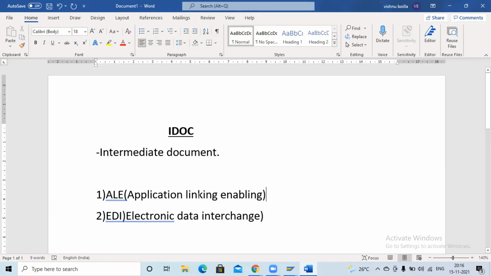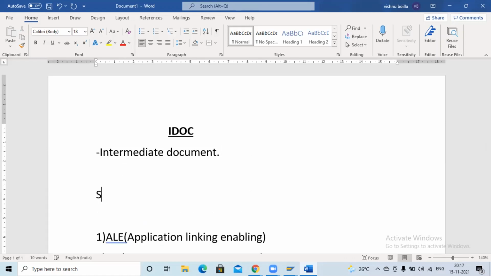These configurations are very important. ALE IDOC configurations are different, and EDI configurations are different. ALE configurations are very complicated compared to the EDI configuration. So first we will start with the ALE configuration. Before that, I will also cover the structure.